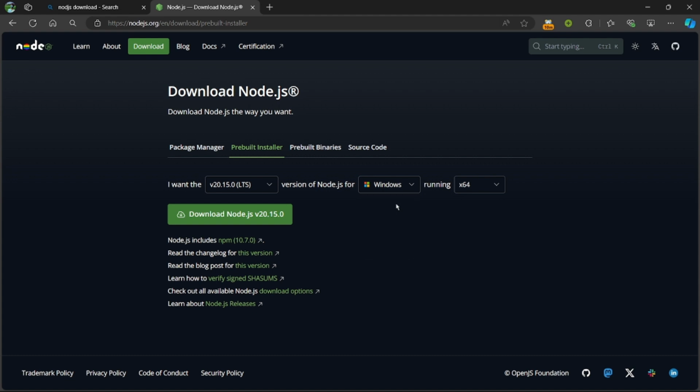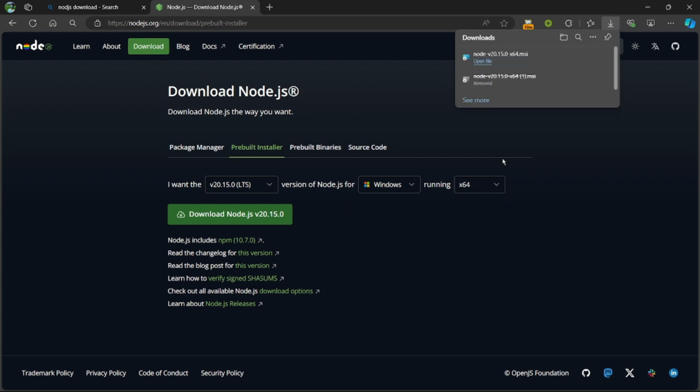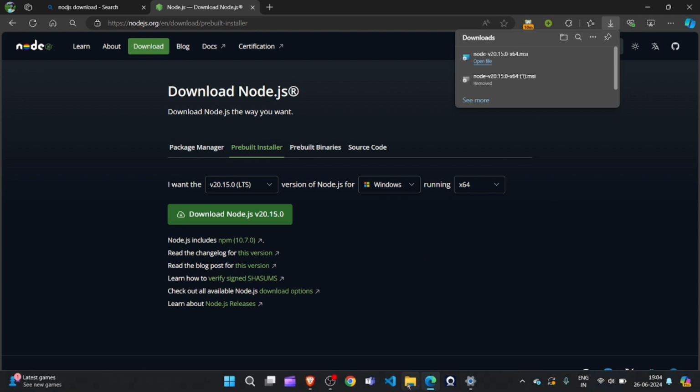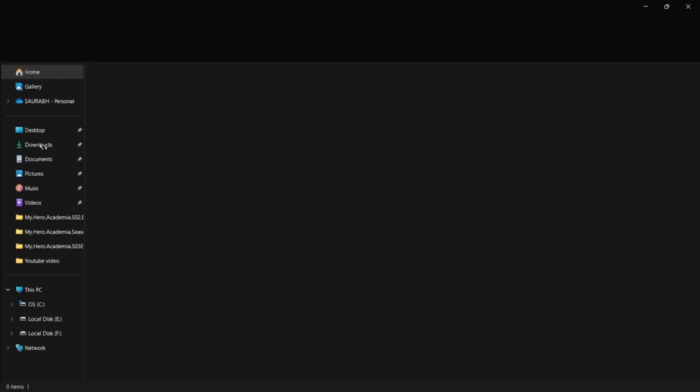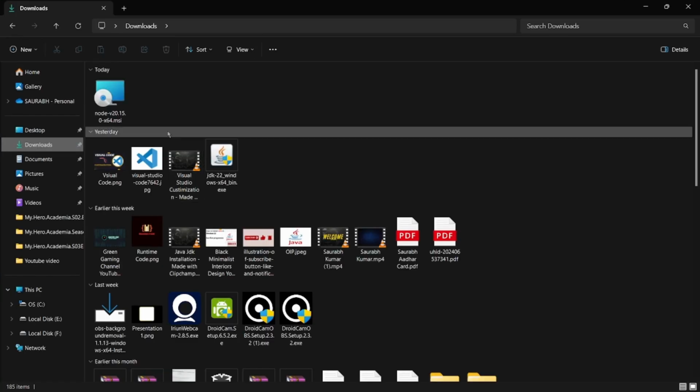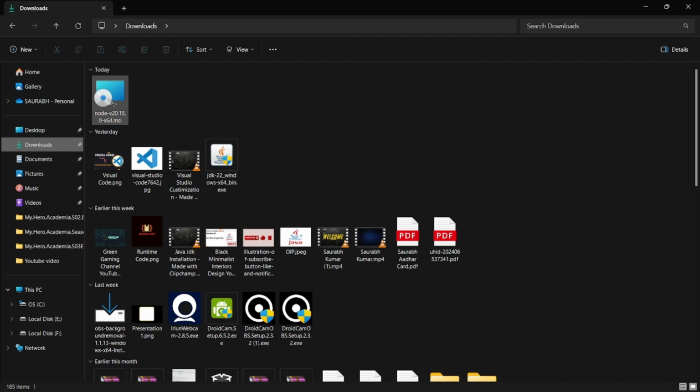For me it is Windows, and select your bit. Mostly all systems are 64-bit, so just click on 64-bit and click on download Node.js. It will take some time. Node.js has been downloaded. Just go to the folder, the downloads section, and click on that exe file, the msi file.